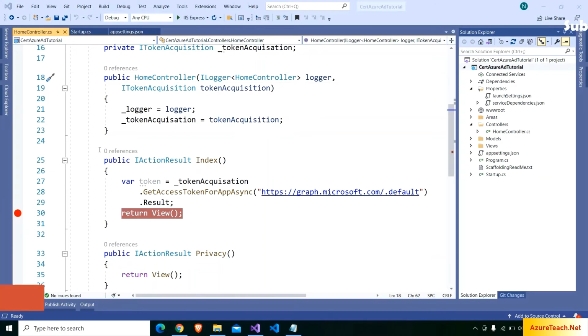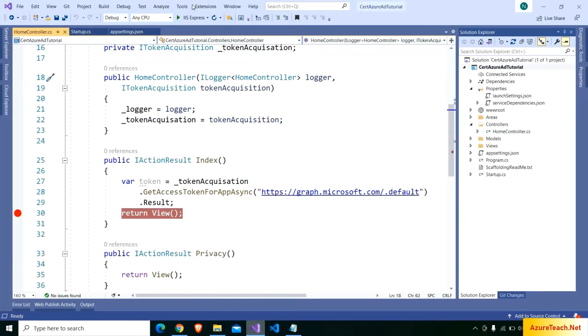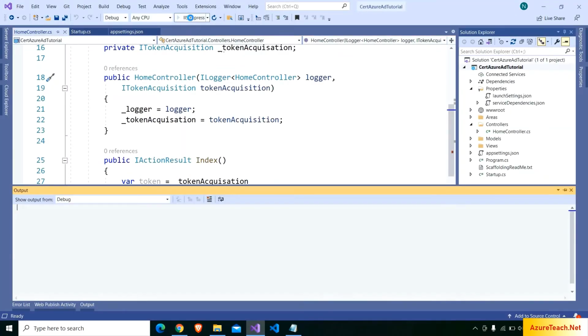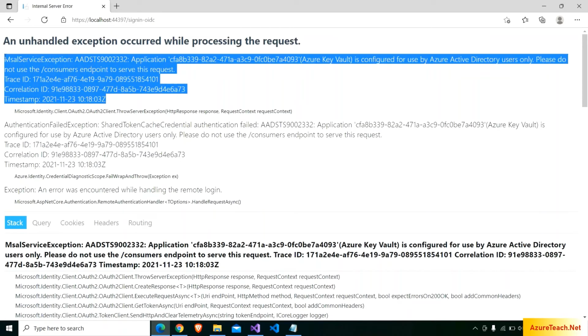You may encounter this issue if you are using Azure Key Vault certificate authentication. Here I have logged in with my admin user account inside the Visual Studio, and this user has permissions on the Key Vault. Let me run this program now. Earlier for the other user, we were able to get the token, but if you see now, I'm skipping this, it shows this issue. Why is this issue happening?